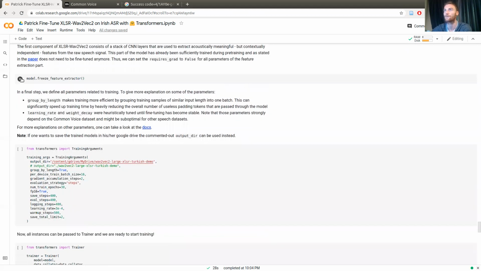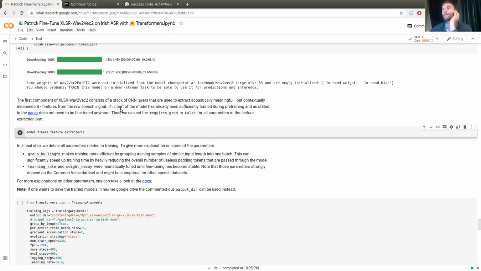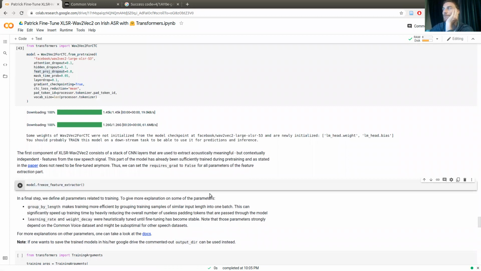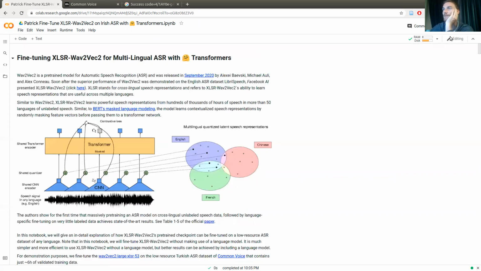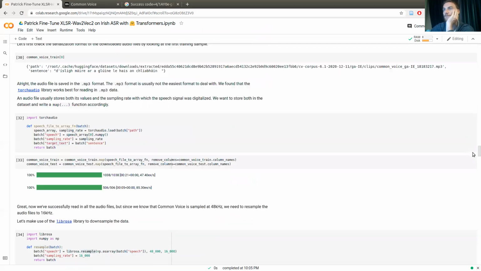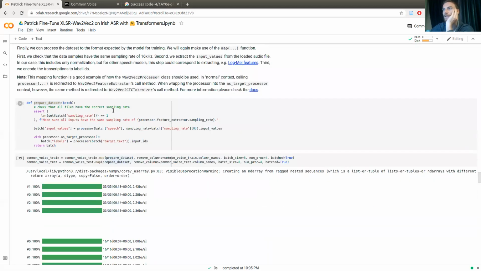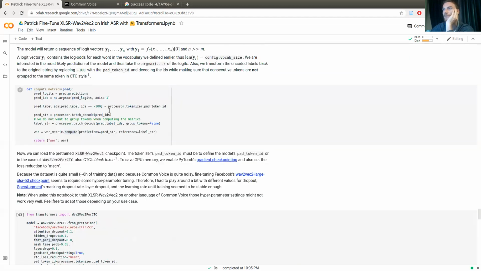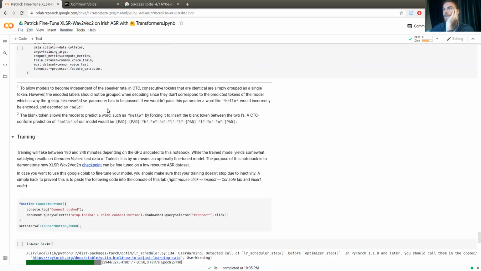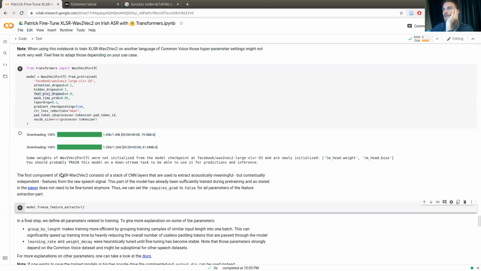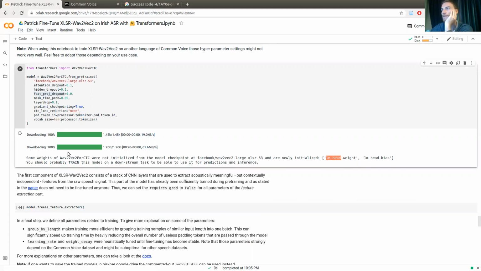All right, next we want to freeze the feature extractor because this has already been learned enough during pre-training, and it's also written in the paper that we should not fine-tune this part anymore. So as a short reminder, the feature extractor is the part below here. Great. And then finally, we have loaded the model right here. So you can see again that it says the LM head was randomly initialized, which is what we expect, and which is what we're going to fine-tune now.